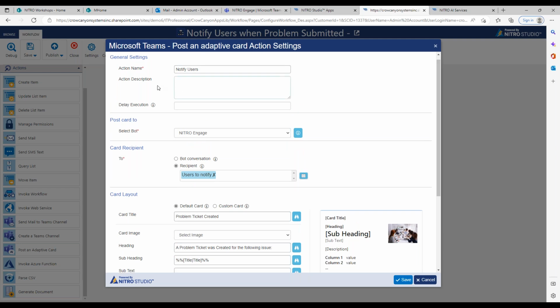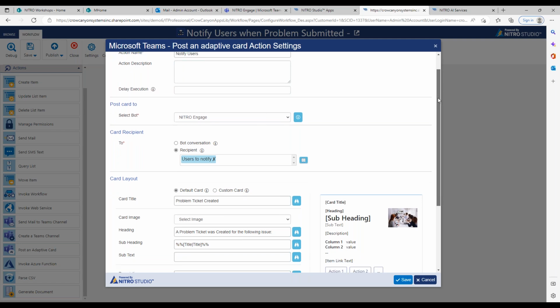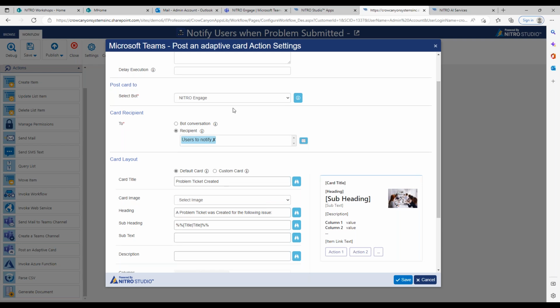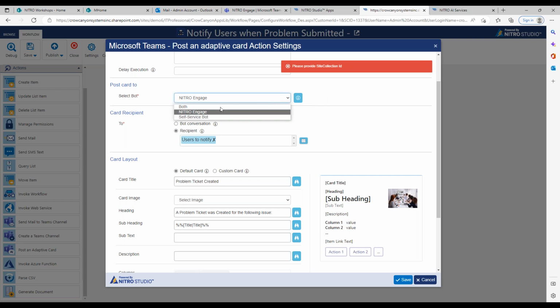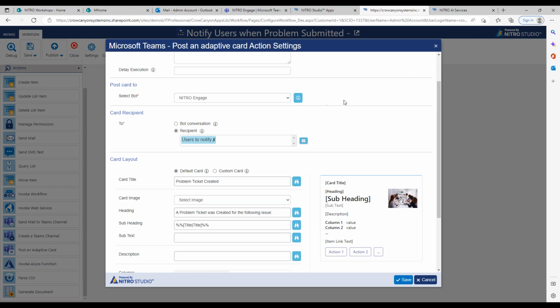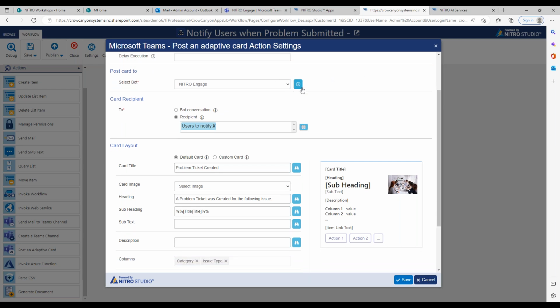So of course, you give it a name as usual, give it a description if you want. You could delay execution if you wanted to delay it for a few seconds, whatever it is. We pretty much always have just the Nitro Engage bot. There could be other bots you have set up in your scenario, but in this case, we're setting up just the Nitro Engage bot. I just clicked on that because I want to see what happened there. Nothing. I'll have to check that one.